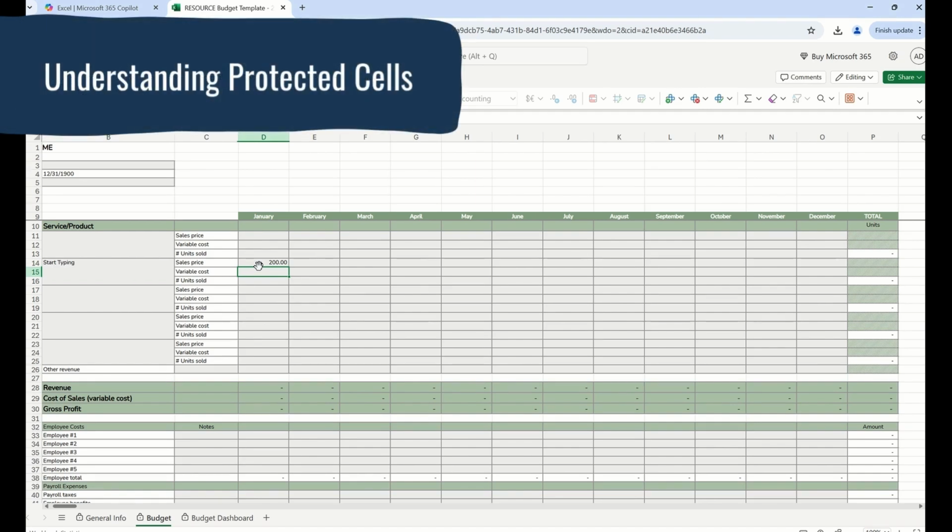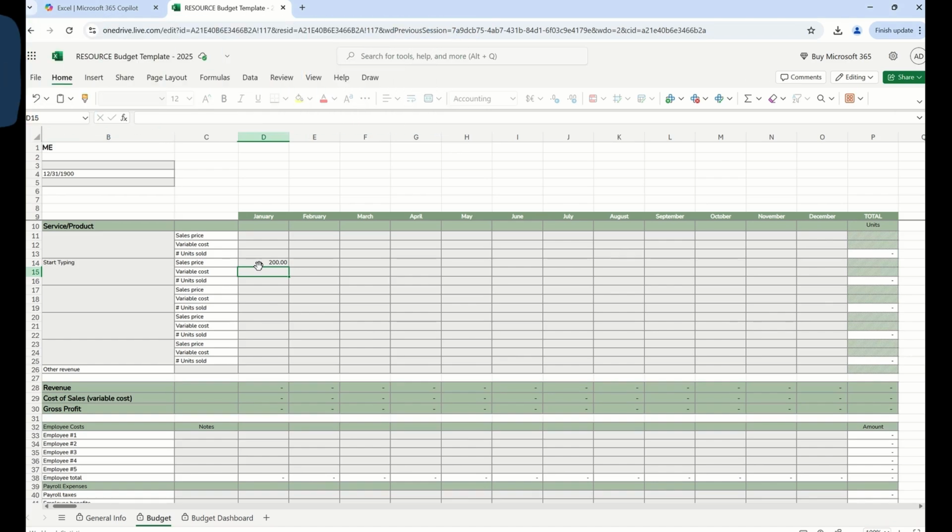When you're working with my templates, one of the things that I really want to point out to you so that way you're not surprised is that I do lock some of my cells. And what that means is if you click in a cell and you try to put information in there, you're going to get an error and it's not going to let you type. So we see in the middle of the screen, it says, this sheet is protected.